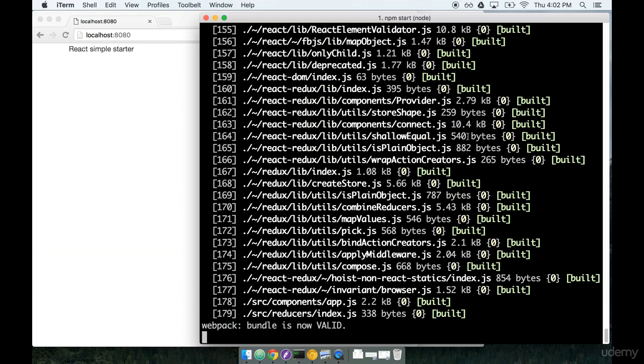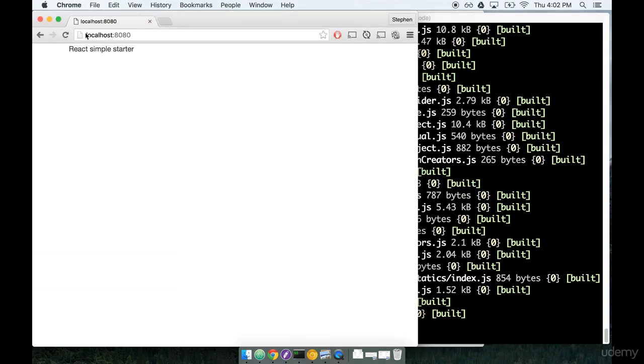In the last section, we set up our boilerplate project and installed dependencies for it. I took the liberty of running npm start just to build our package here, and I opened it up in the browser and visited localhost 8080 just to make sure that everything is still working, and it looks like it is just fine.